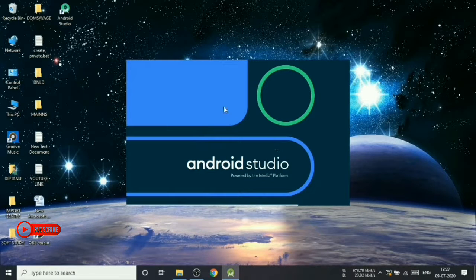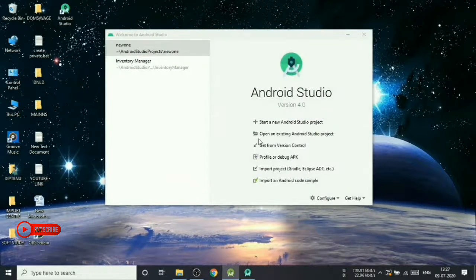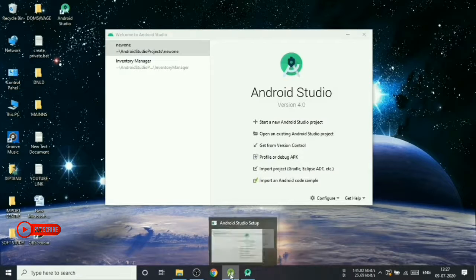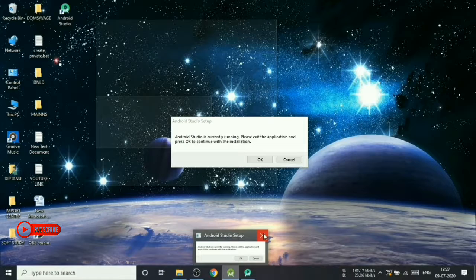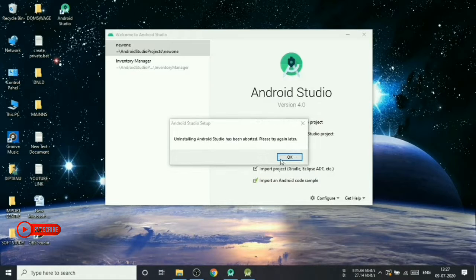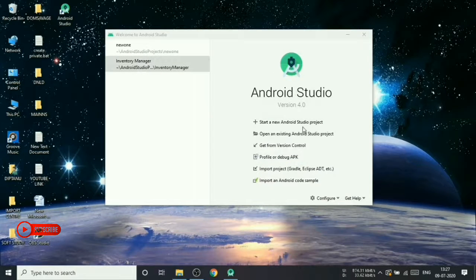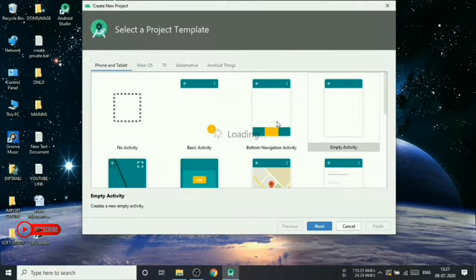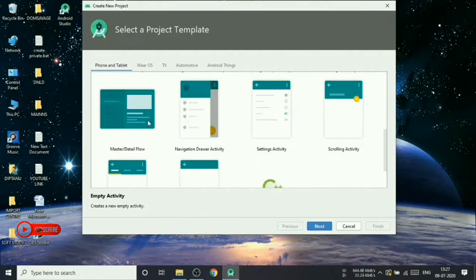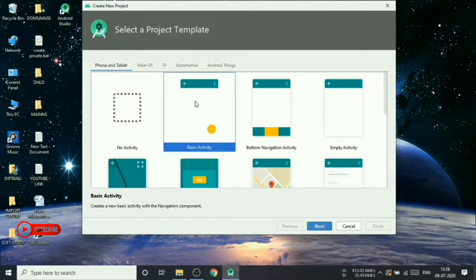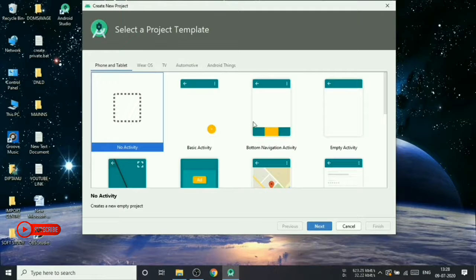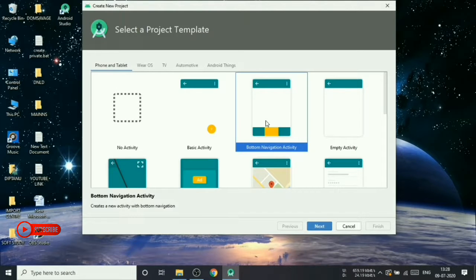you will get an interface like this. I think I got two Android Studios. Alright, so let me get it. Okay. Alright, so this should give an interface like this. You can simply click on start a new Android project. You get pretty good project templates here. This is the basic activity, this is the empty activity, this is the bottom navigation activity.